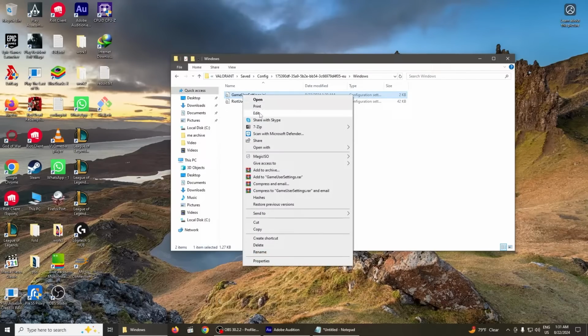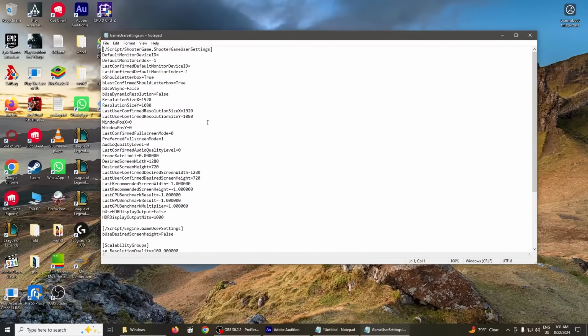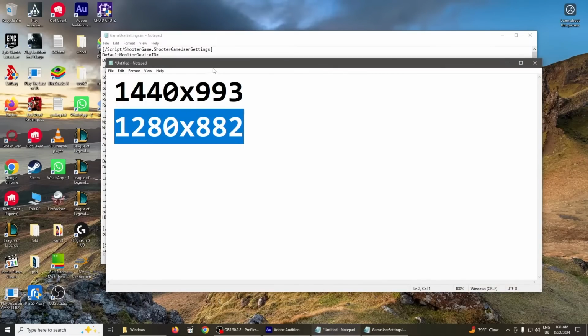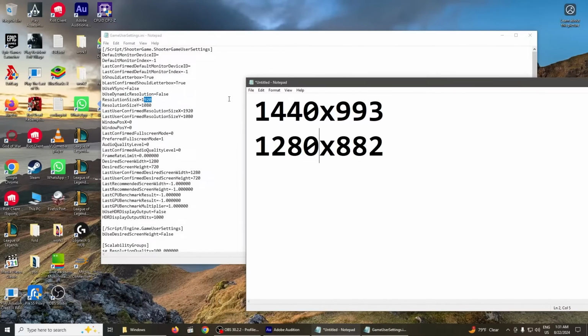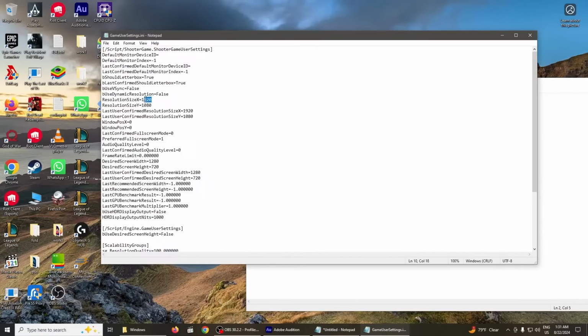So you want to right-click and click on Edit. It's going to open this text file. Here, what we're going to do is change the resolution size X. You want to put this resolution that we put. You can just copy paste, but it's better to do it manually. So here, and then here like this, and then here as well, you want to do the same thing. And then you click save.